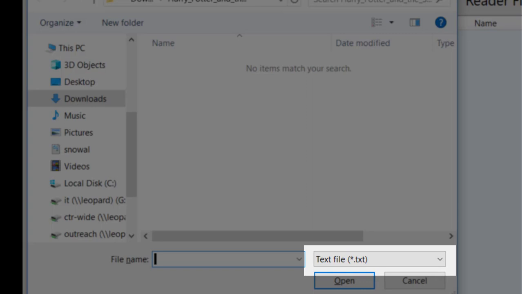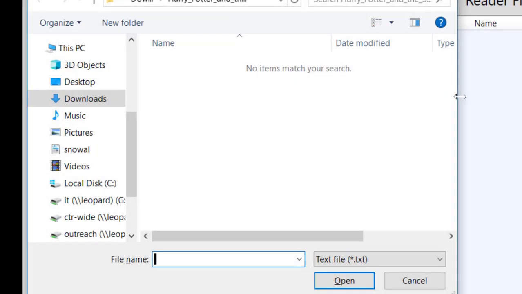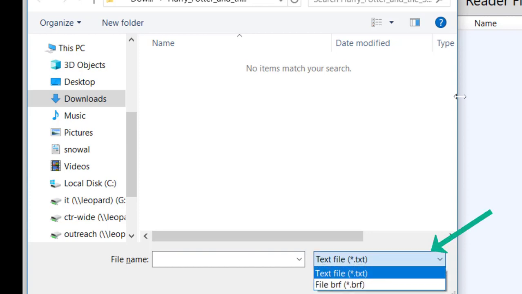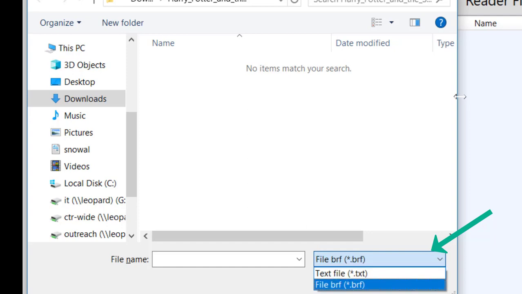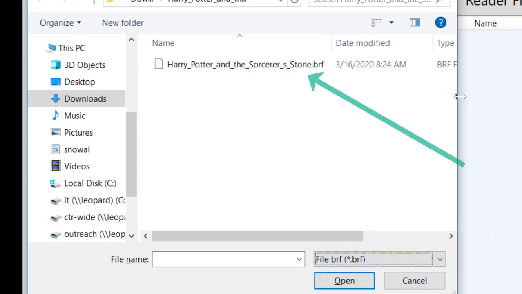So in order to find that BRF file that I know is there, I'm going to navigate to that text file area, and if I was using a screen reader, I would use just a tab to tab over there, and a down arrow to bring that drop down open, and I'm going to select BRF with my arrows and press enter, and look at that.